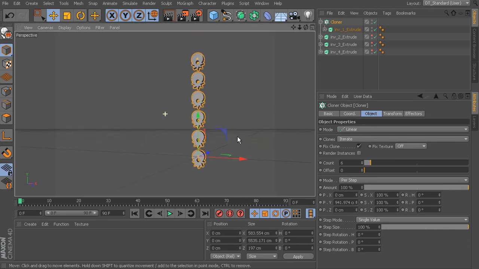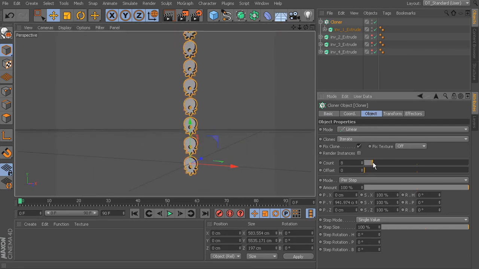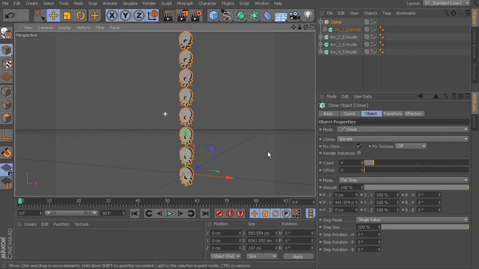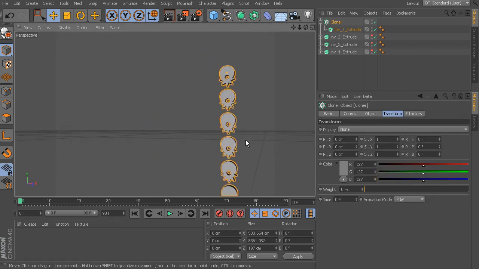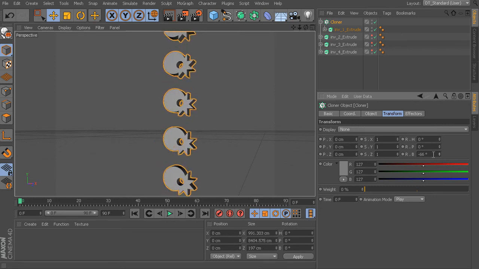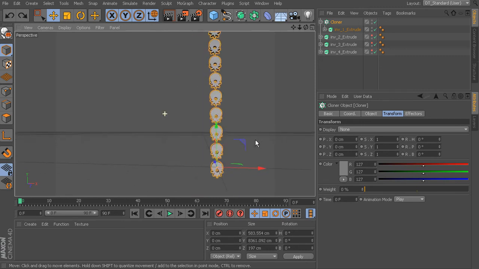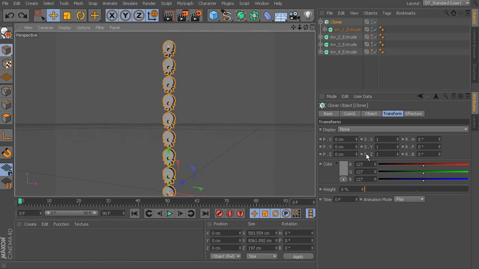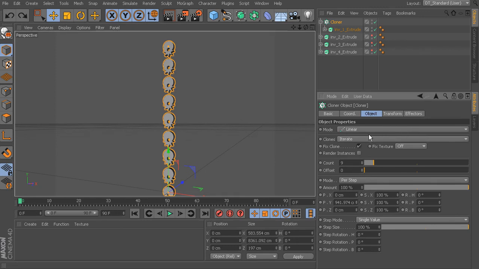So I can take the count up, and you can see they just keep copying up along that line. That's because the mode is set right now to linear, so it's basically making a line out of these copies. We can also go into transform, and we can begin to rotate these and create some really cool looks here. It speeds things up and lets us deal with these all as one piece, or all at one time rather.